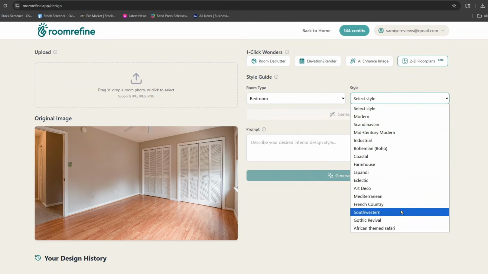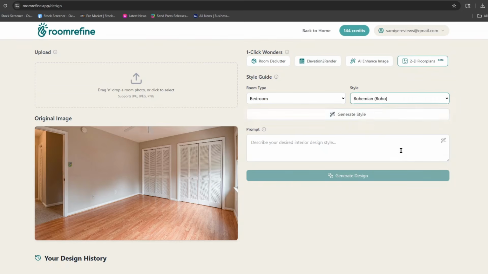And then look, they have so many different styles, guys. Look at this: modern, Scandinavian, mid-century, industrial. So for example, let's do bohemian, like boho. All you would do is select the room, the style, and then hit generate. If you give it a second, usually it doesn't take long, it'll generate a design for that room in that style. So make sure you pick the right room type and then the style you want.